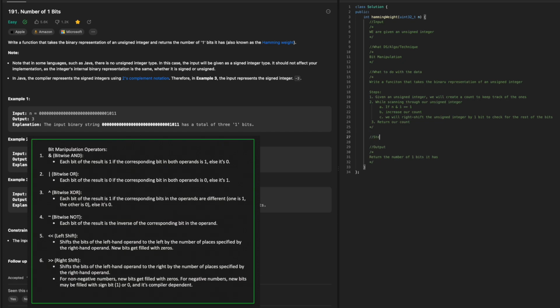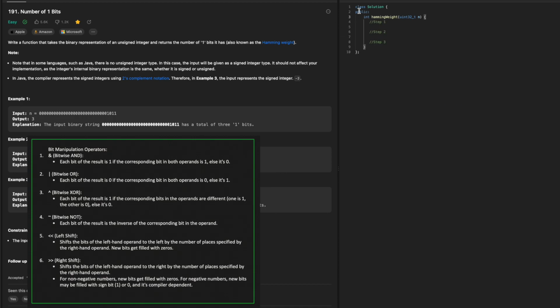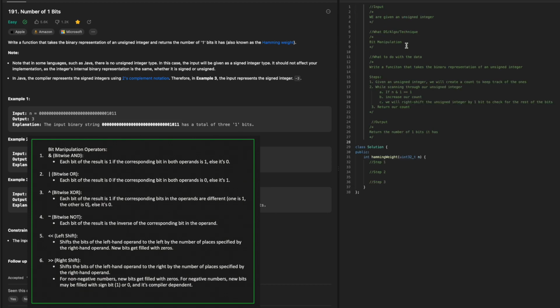So, the steps for us to be able to go about this: step 1, step 2, and then step 3. Let me just clean this up. Focusing on these steps that we have over here. So step 1, the way it's going to work, we're going to first create a count. Int count is equal to 0. This is how we first initialize.